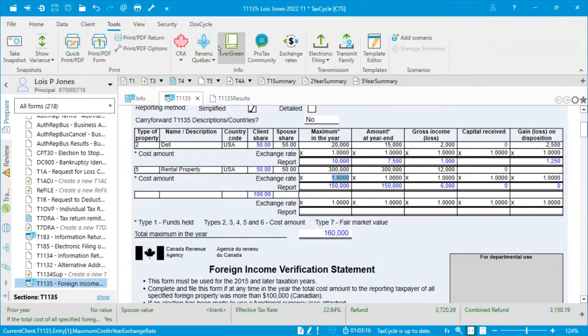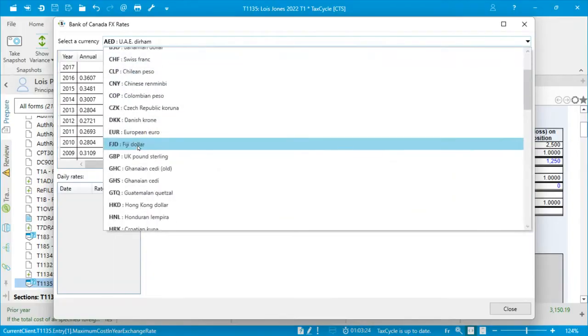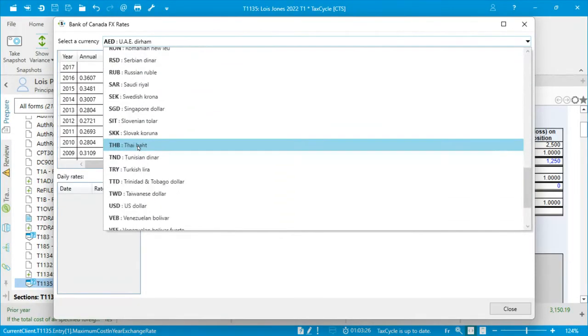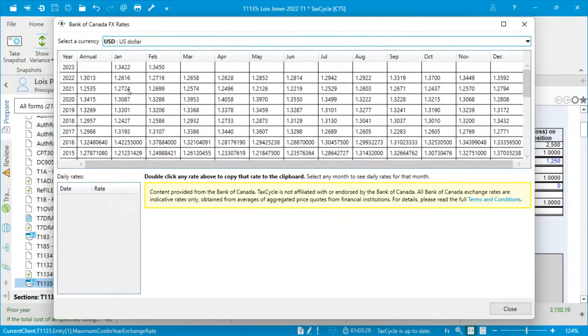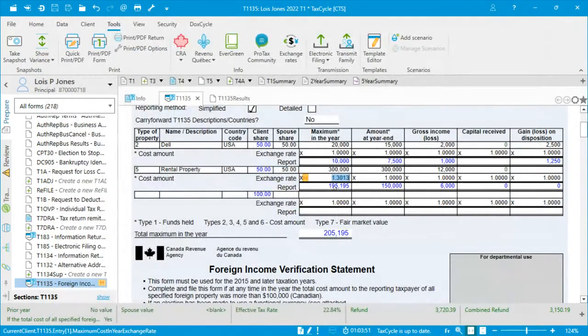You can go to the tools menu, you can click on exchange rates here, and then use this tool to find the appropriate rate in US dollars. And then find whether you need the annual rate or a specific day rate. You would do that in here. We're just going to use the annual rate for simplicity, copy it to the field, or you can copy it to the clipboard and then use Control V to drop it into whatever fields you want to see it in.